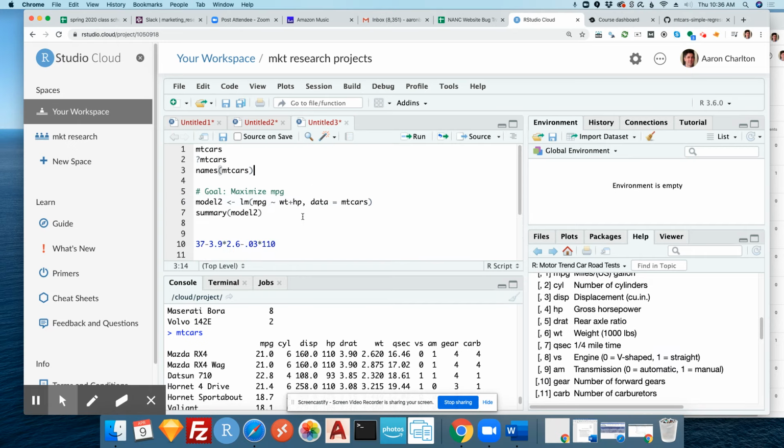Basically, I can run a regression. So this is my regression syntax. So lm means linear model. It means I'm going to run a regression. And I always want to put my outcome variable right here. So miles per gallon is what I'm really interested in. My goal is to maximize miles per gallon.